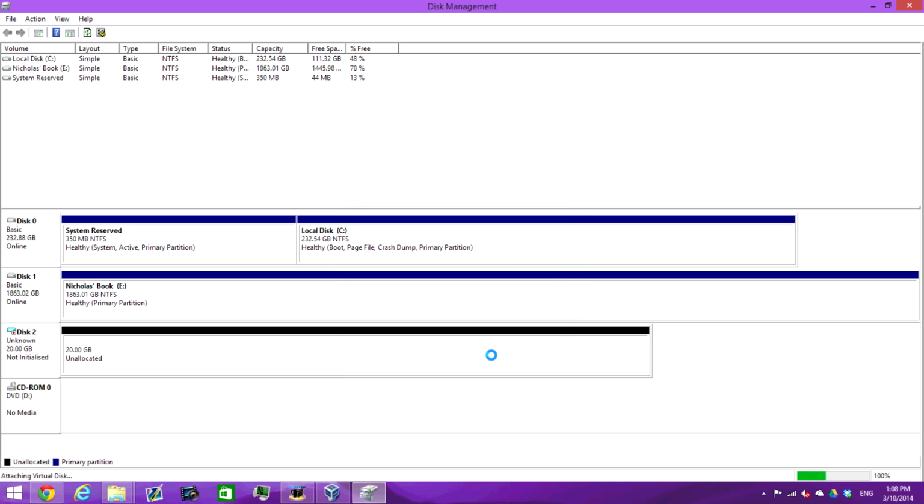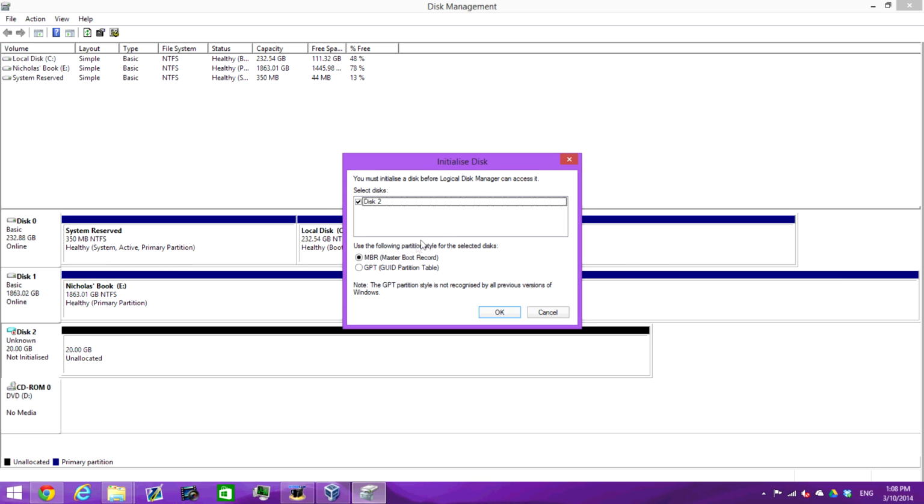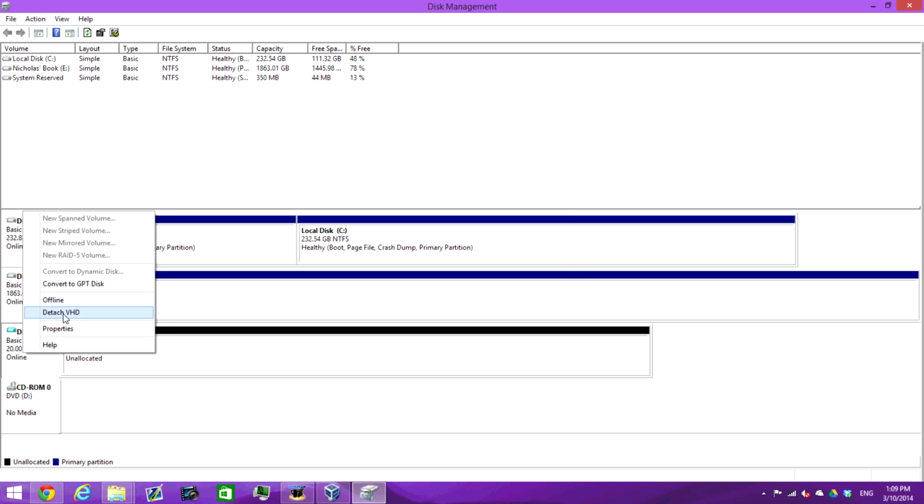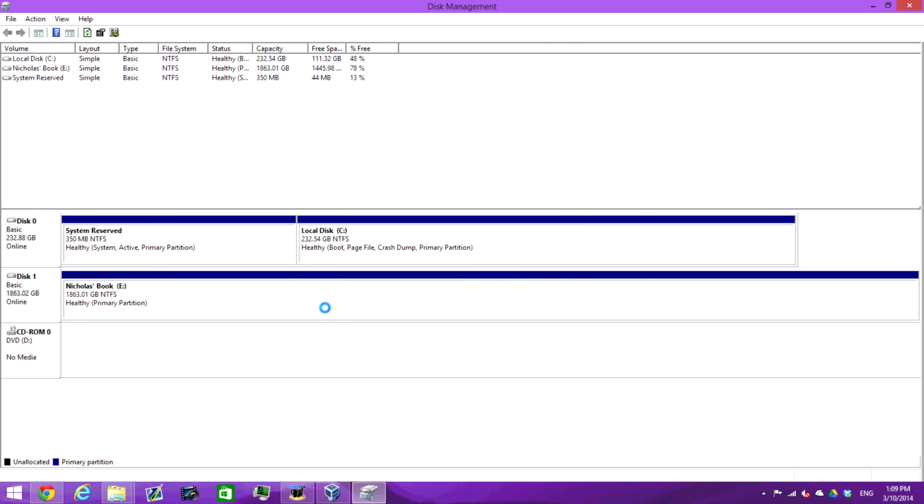A new disk will be created within the dialog. As you can see, it is not initialized and it contains 20 GB of space. Right-click on Disk 2, or whatever your disk is called, and click Initialize Disk. Keep your disk as a master boot record, otherwise Windows may not be able to boot. Our disk has now been created and is online. However, to use it within Oracle VirtualBox, we must first detach it from the system. Once this is done, we are now ready to install the virtual machine.